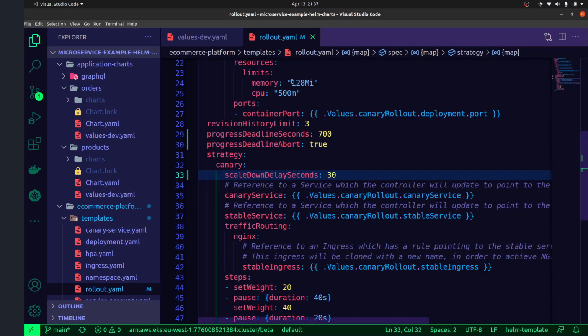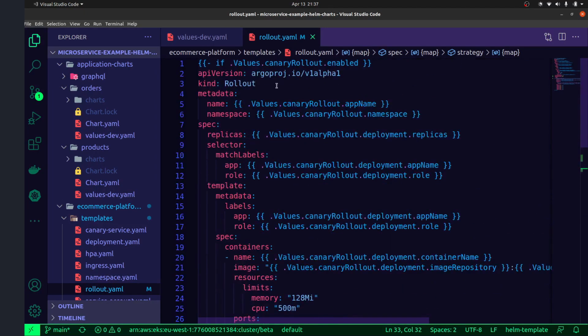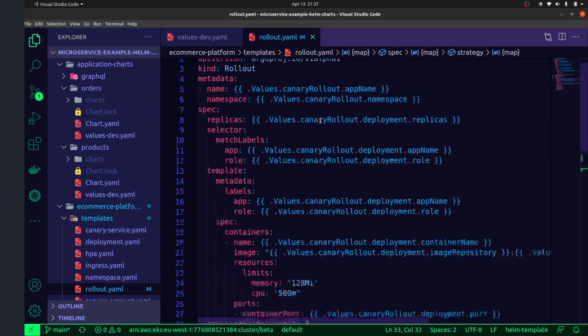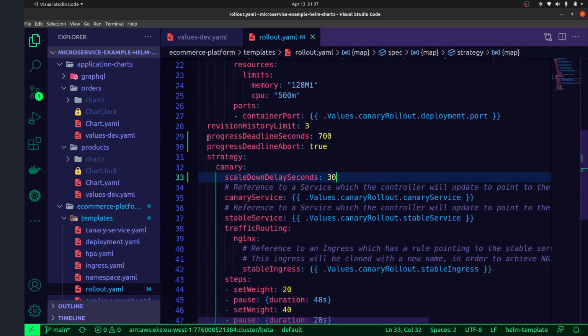So if I head over to my source code over here, I'm currently looking at the rollout template. And if I scroll down, you'll see that I've now added progress deadline seconds to 700 and progress deadline abort to true. I've also set the scale down delay seconds. So each of these are best practices that are defined in your rules as well, which is what those rules are essentially there to help you enforce.